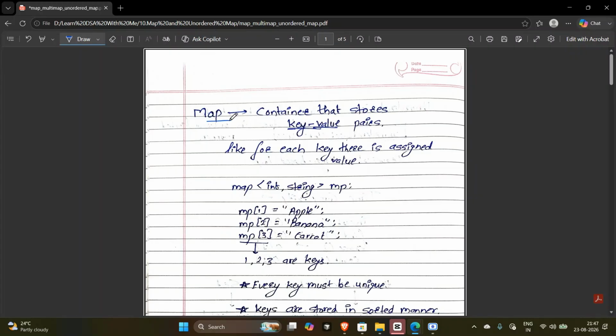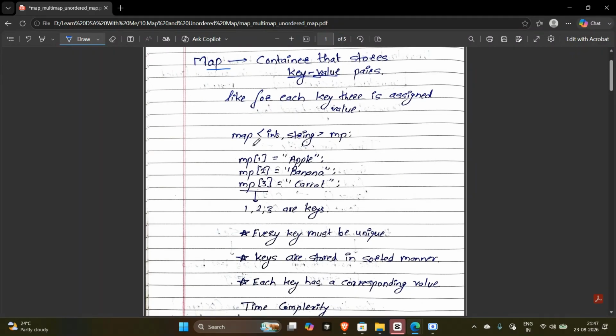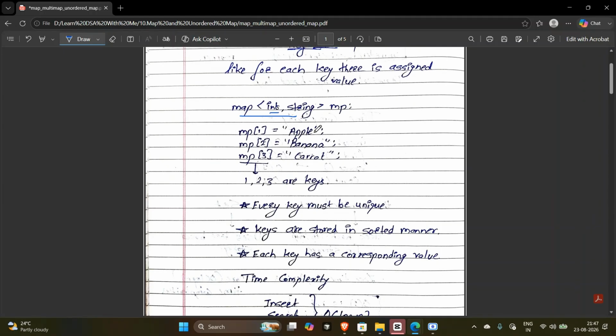Now we'll start with the map. Map is a container that stores key value pairs. For each key there is an assigned value. The declaration of map is given right here, and in angular brackets we write two data types. The first data type is for the key and the second data type is for the value.